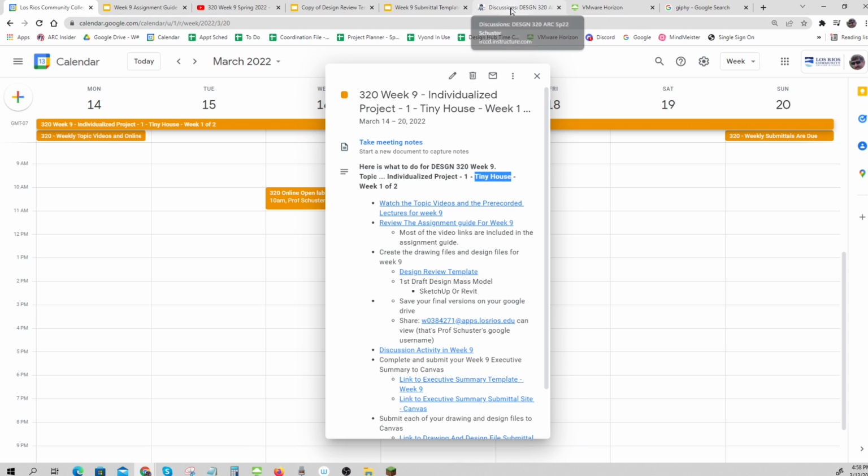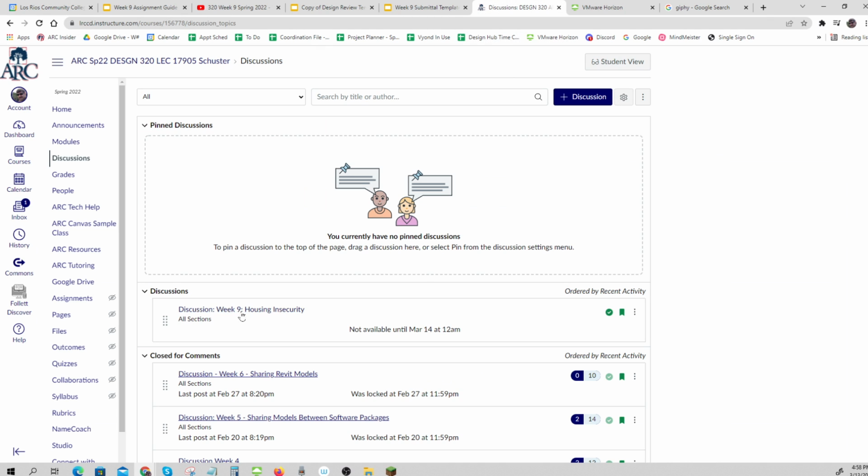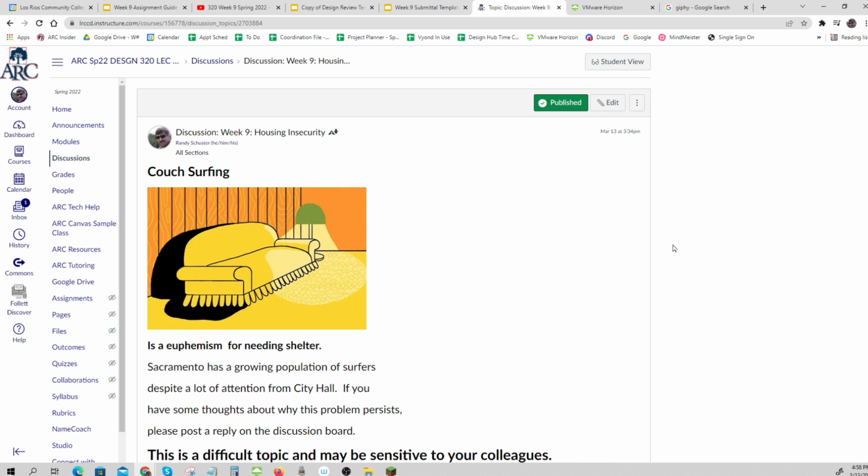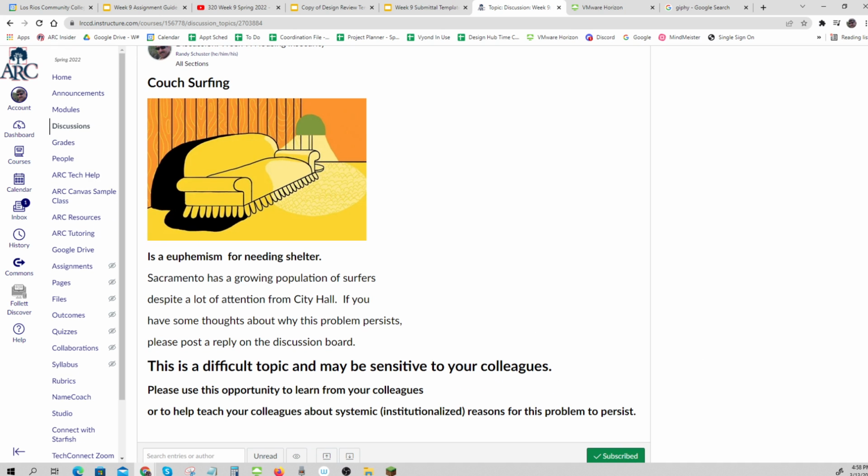We also have a discussion. One of the things that came out of our review of the foster youth project is that this problem we're addressing, housing insecurity for foster youth, applies to far more people than foster youth. And when somebody says they're couch surfing, that's a euphemism that they need shelter. And Sacramento has a vastly growing population of couch surfers. Now, that's not everybody who's just living in a tent or a camper or a car. There's a large population of what we would call couch surfers.